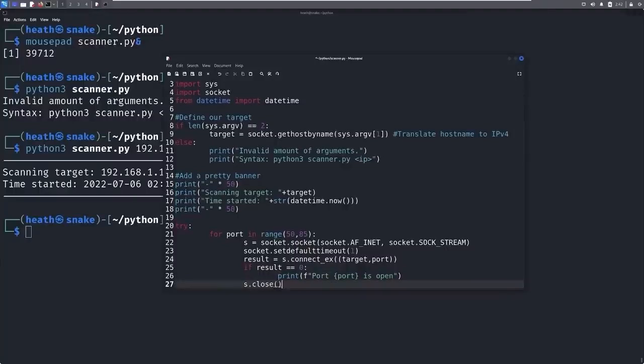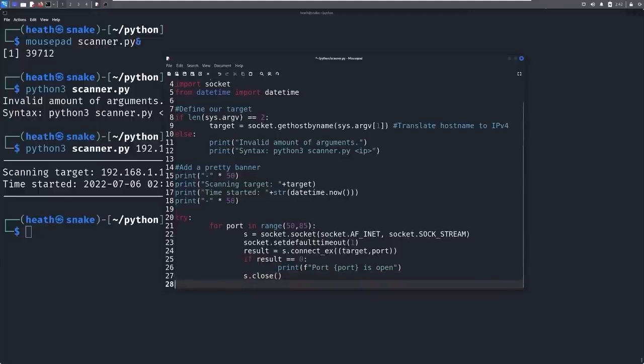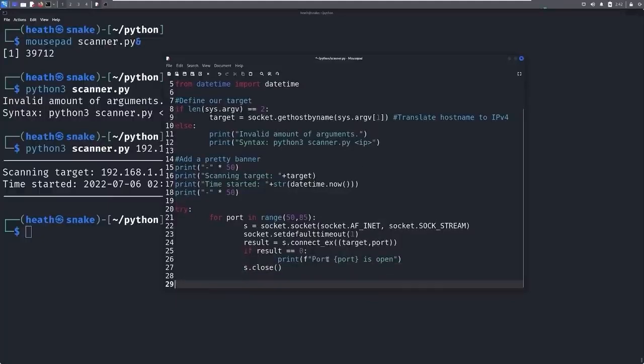All right, let's read through this, make sure we understand what's going on. So we're going to do a for loop for port in the range of 50 to 85. So we're going to start with 50, then 51, then 52, go through that process. We are setting a variable of s equal to this because we're going to gather the IPv4 address and the port that we're trying to connect to.